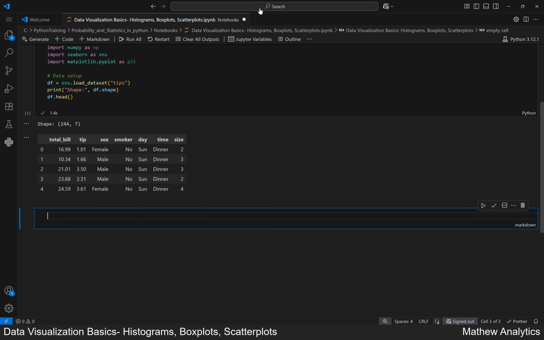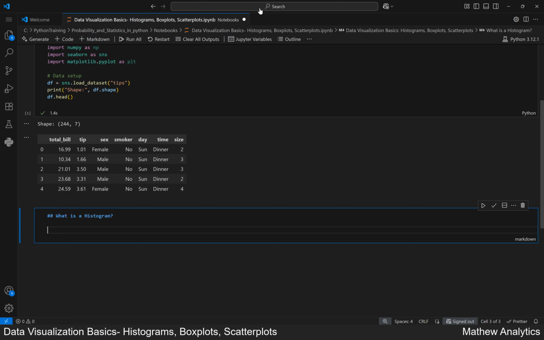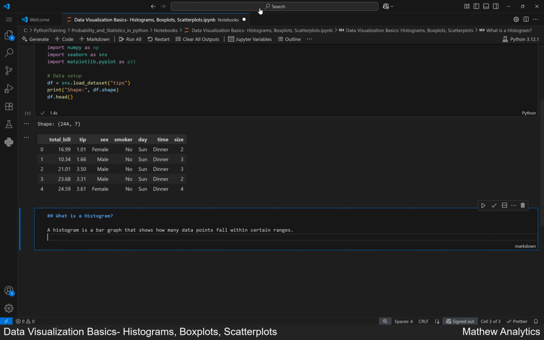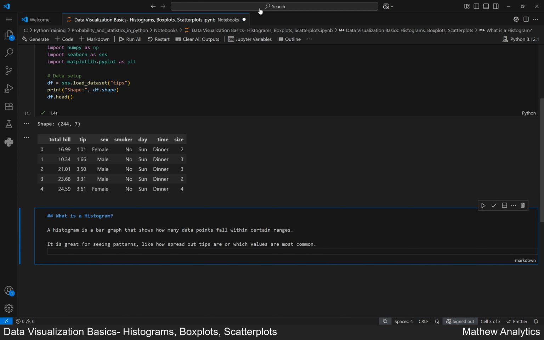What is a histogram? A histogram is a bar graph that shows how many data points fall within certain ranges. It is great for seeing patterns, like how spread out tips are or which values are most common. Running the cell now.